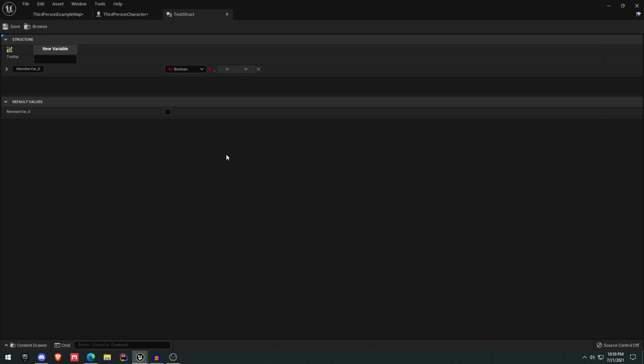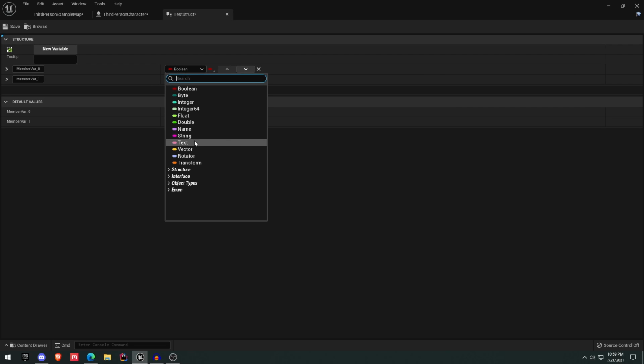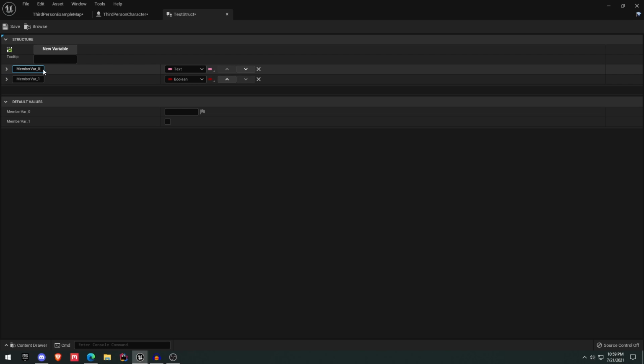And in here, you're going to see the structure creation. Basically, it's the same as the enumeration, but in this case, a structure is essentially a group of variables. So you can see here we have one variable, which is a Boolean. And so basically what we can do is we can create a group of variables. And what we can do is add a new variable here. First of all, we'll change the first one to, say, text. And what we can do is change this to player name.